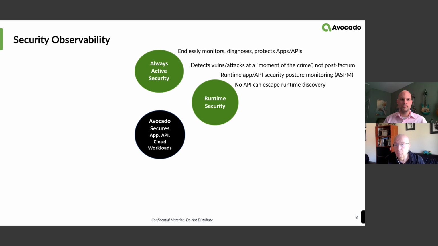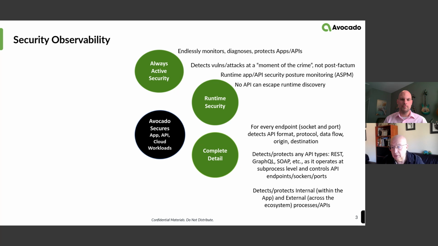The next fundamental and mandatory thing is completeness of detail, meaning that for every endpoint, every socket and port, it should be detecting APIs, the format, the protocol, the entire data flow that could be analyzed immediately, the origin of the call, the destination of the call. It should be detecting, and by the way, potentially protecting as a next step, any type of API, such as REST or GraphQL or any other, and operate at sub-process level, being able to see the API in its entirety. And it should do this within the application and outside the application.